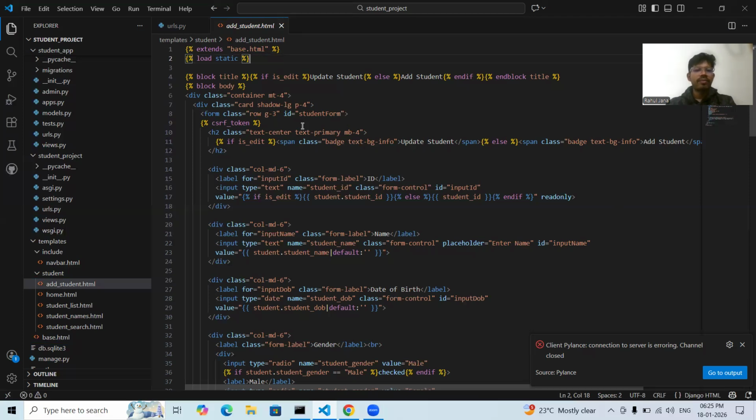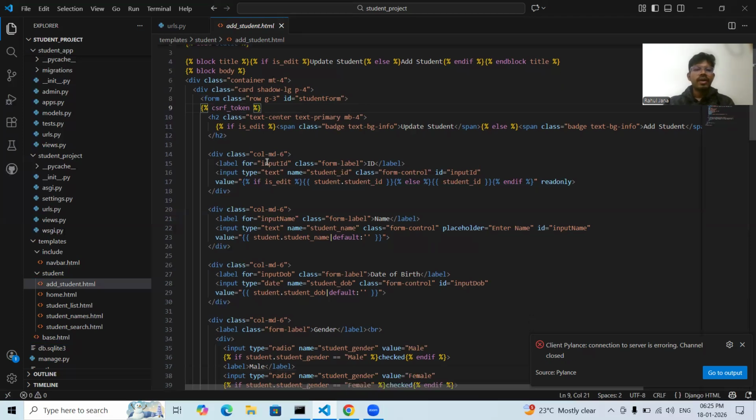Now I am taking one form where I am giving the ID student form and the CSRF token, which is under the Jinja template. It is very important because it provides more security to our project, and so it makes our project very secure. Now I am coming to the next portion.